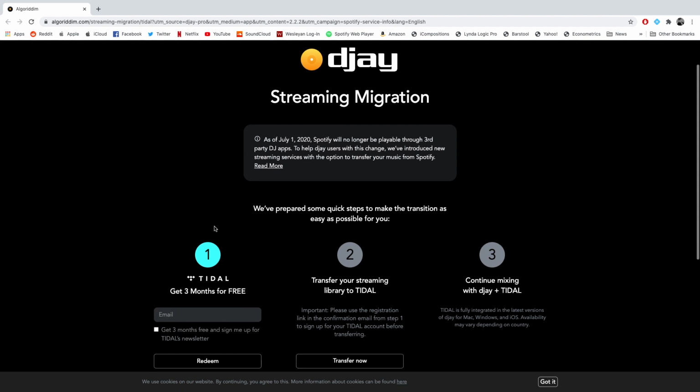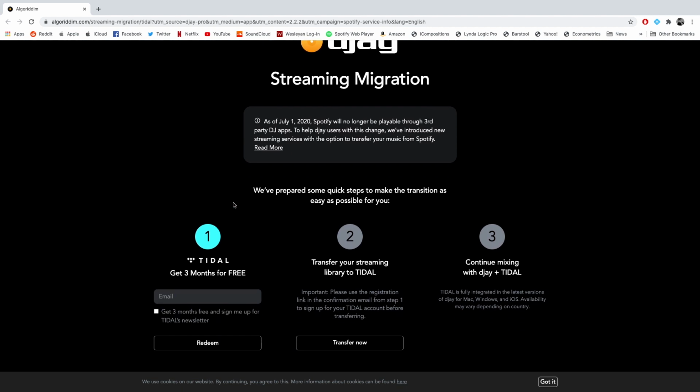So what they are pushing as the main switch from Spotify seems to be Tidal. They have a 3-month free trial from Tidal, which I will be trying out and seeing how I like it. I'll actually be making a video with all of the services and then letting you guys know which one I think would be the best to use.